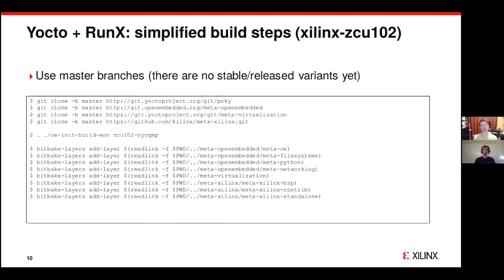I'm not going to walk through every single little step of this, but I wanted to point out that this shows what I was talking about with the layer stacks. We clone the main OpenEmbedded Core, and in this example, it's using the Poky reference, which is the Yocto reference for that. I'm bringing in meta-openembedded for some higher level packages, meta-virtualization, and of course, I'm bringing in the Xilinx open source components from GitHub.